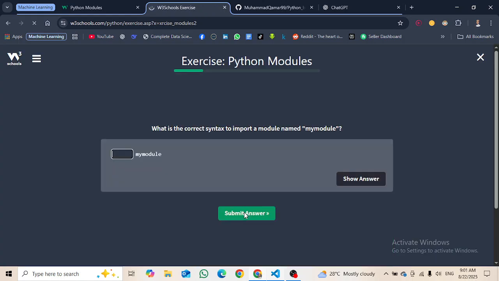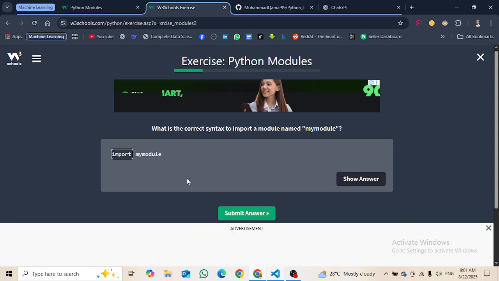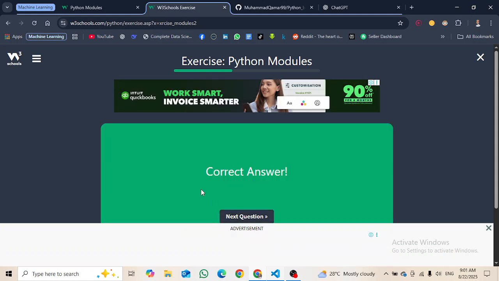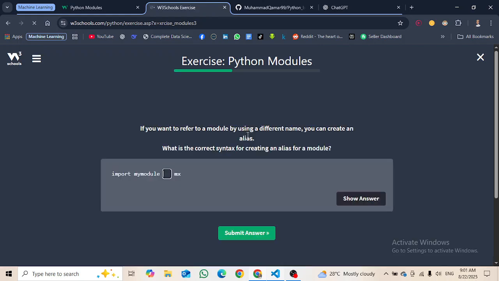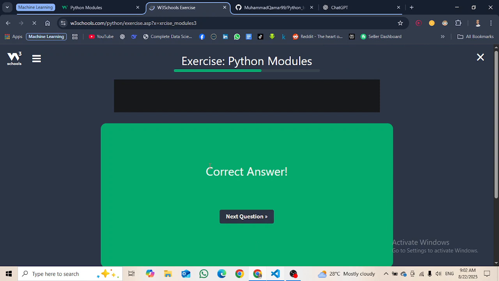So next question, what is the correct syntax to import a module? Okay, I have to use the import keyword and it is so easy. That's why we say that Python is so much easy. We have to just write the English words like import, like delete, like so many things. Okay, we have to use the alias as.